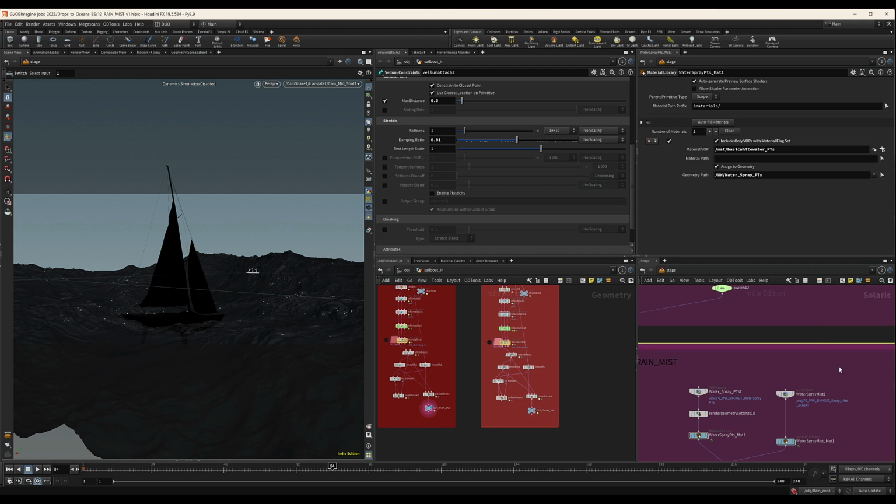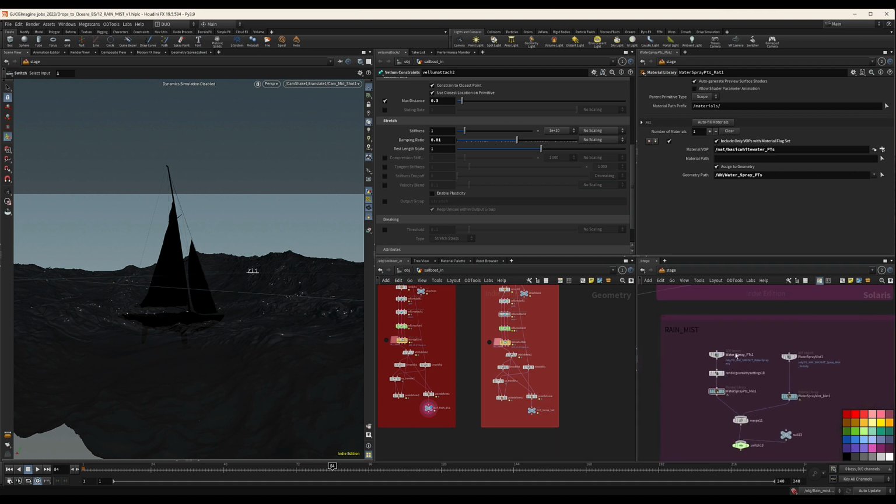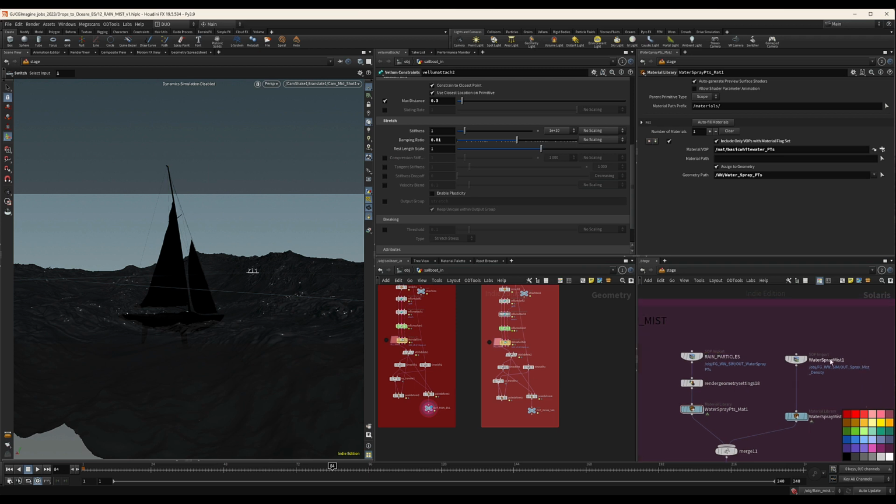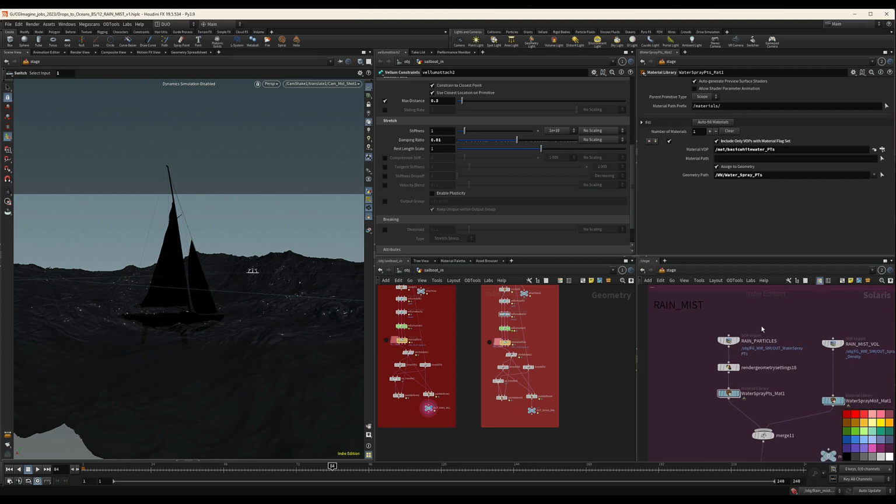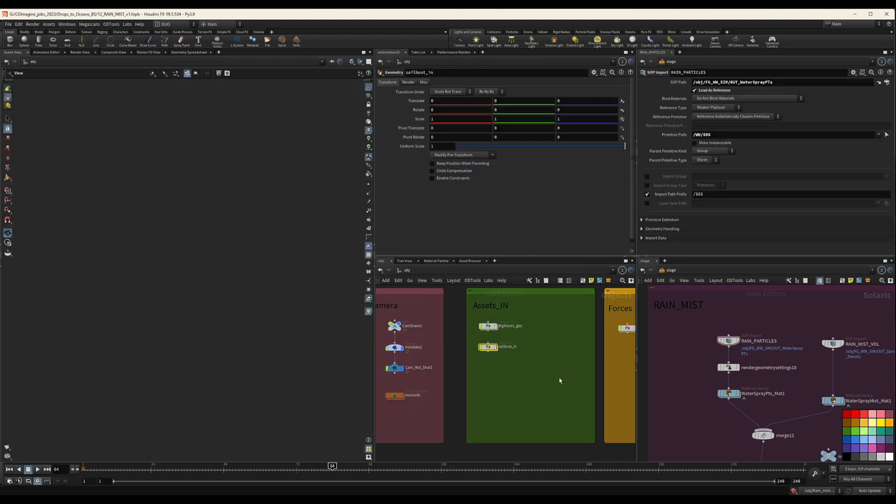Let's recolor that. The color for the rain mist, let's give it a darker color like that. And this is rain particles, and this is mist, rain mist vol, as in volume.